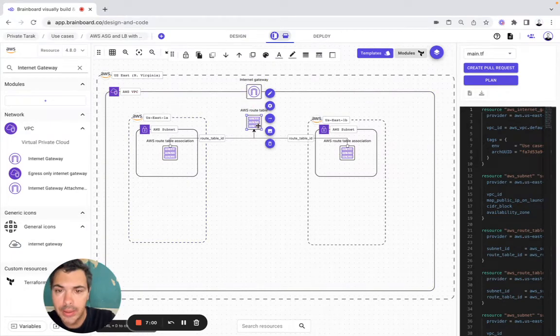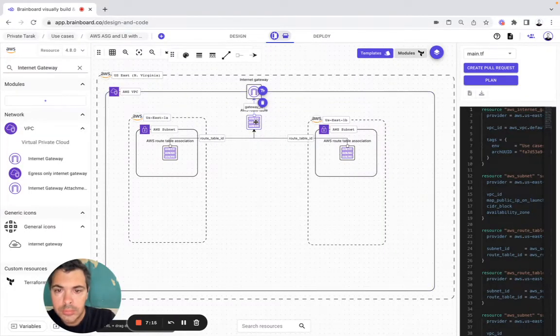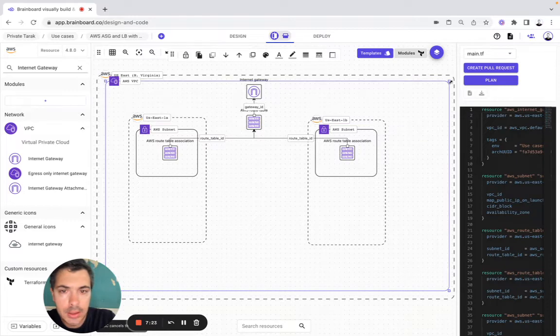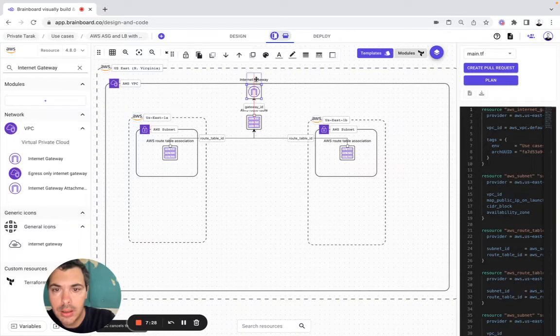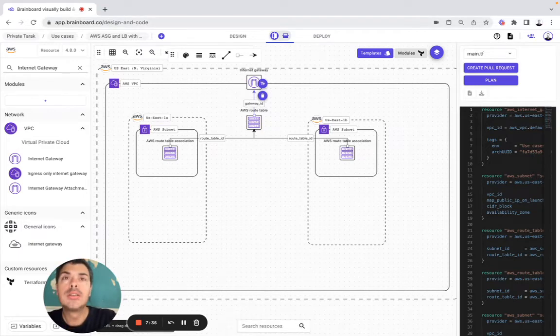Perfect. And here I need to create a connector between this one, and the connector I will call gateway ID. So this, for the quality of the design, I still need to increase, and this as well, and it will be here. Perfect.